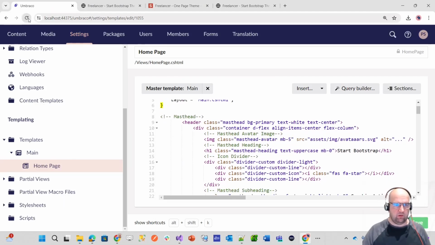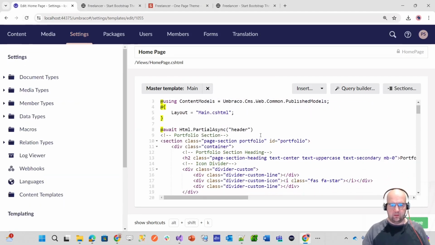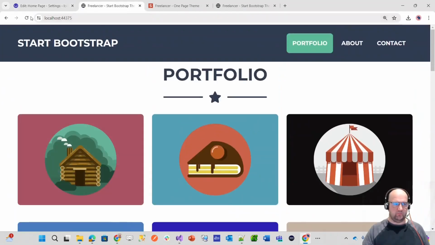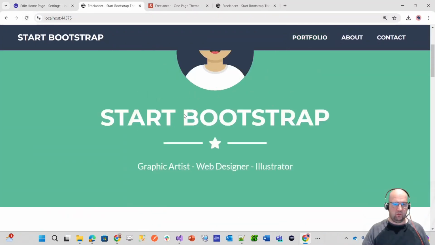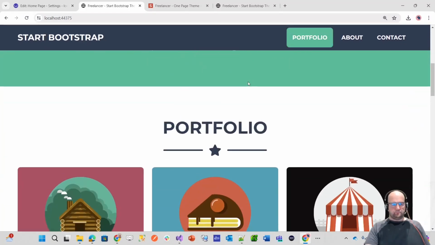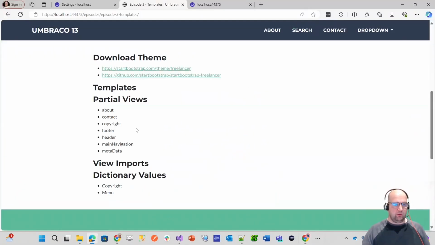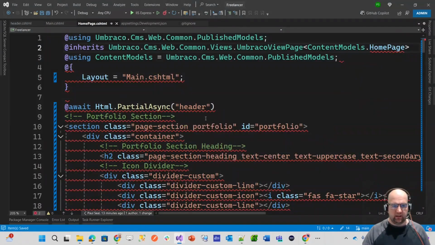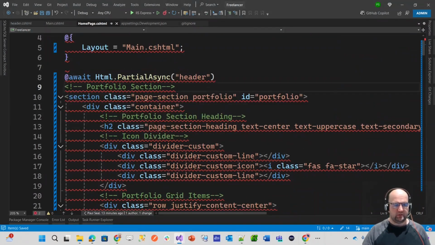So if I just refresh this page, you see that await html.partial async and then the name of that partial view. So now if we reload, the header's back. So we've got the header. We can have a look at the template again. So we've got a portfolio section.